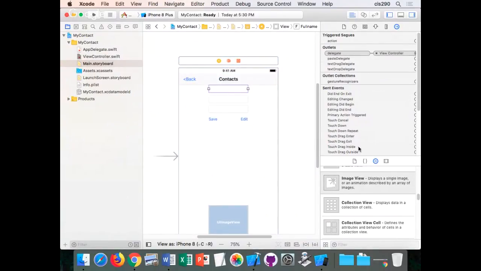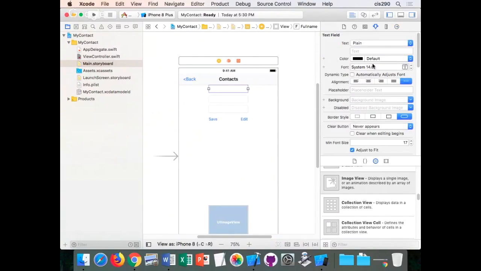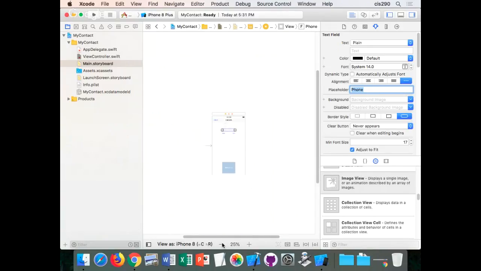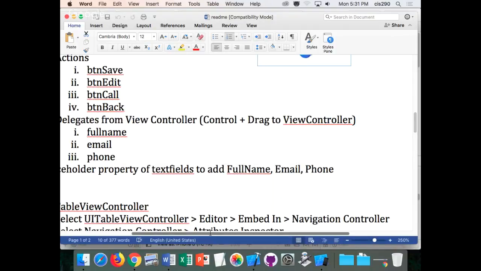I'll click on my top one, go to my inspector, attribute inspector, and we want to make sure in the placeholder, we're going to put full name for the top one. Middle one is email, so we'll just put email. That's fine. And the last one is phone. Just put phone. So we put some placeholders in there, so we have labels so the user knows what they're supposed to type in here. Full name, email, phone. Command S. Now let's zoom out. Okay, now we've got that view controller pretty much down.